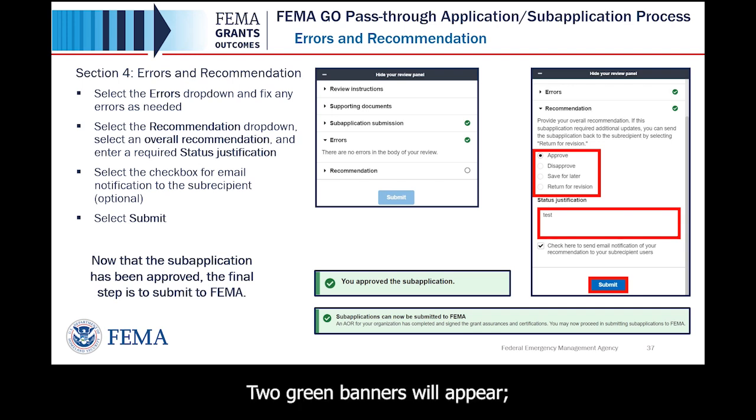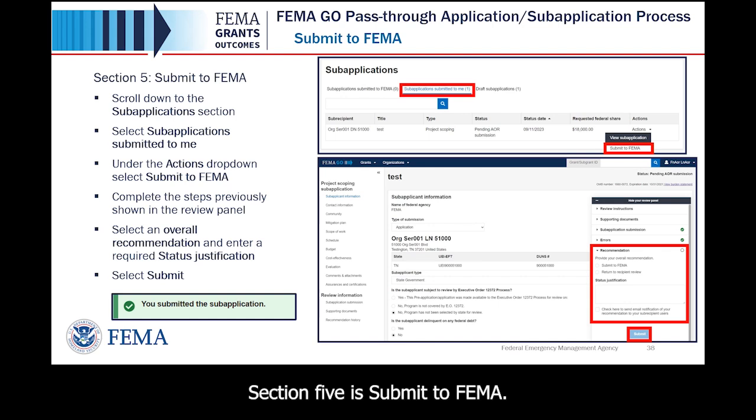Two green banners will appear, one stating that the sub-application was approved, and the other stating that sub-applications can now be submitted to FEMA. Please note, now that the sub-application has been approved, the final step is to submit a sub-application to FEMA. Section 5 is Submit to FEMA.